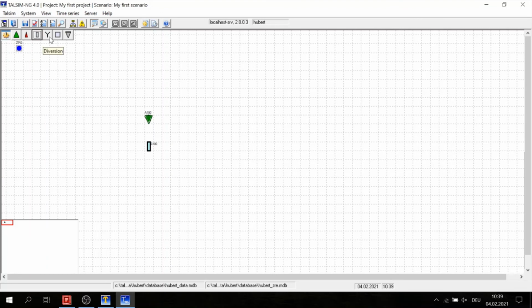You can also add a diversion, a source or a sink, or even a reservoir to your flow network map.